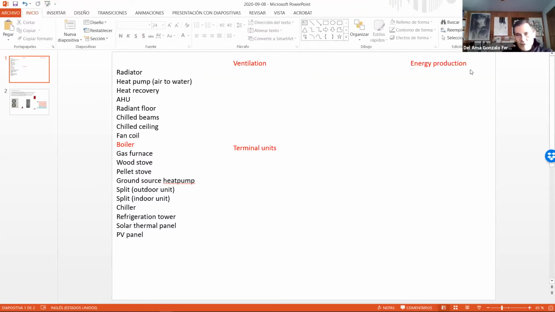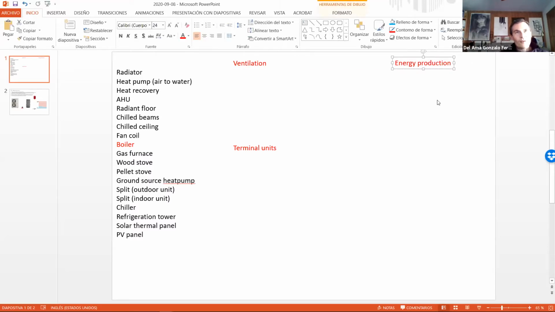What is energy production? Those are devices that generate energy. Basically we burn fuel and then we generate energy. This is what most of these devices are doing, or they run on electricity. So to generate energy, we can either burn fuel or use electricity. Those are the only ways that we have to produce, or rather to transform, energy in buildings. We transform the energy that is embedded in gas or fuels.